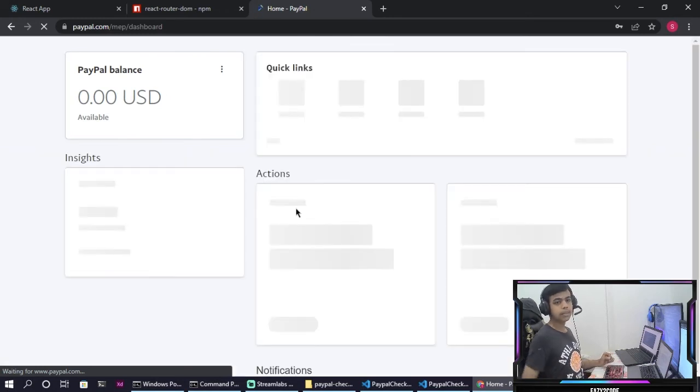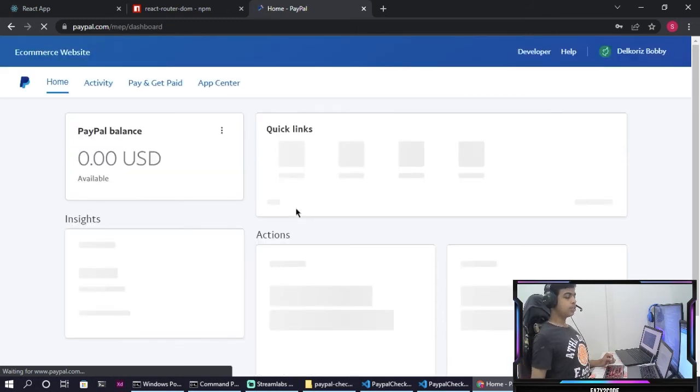Cool. Let me just adjust my chair. My back started paining from sitting for 1 hour continuously.